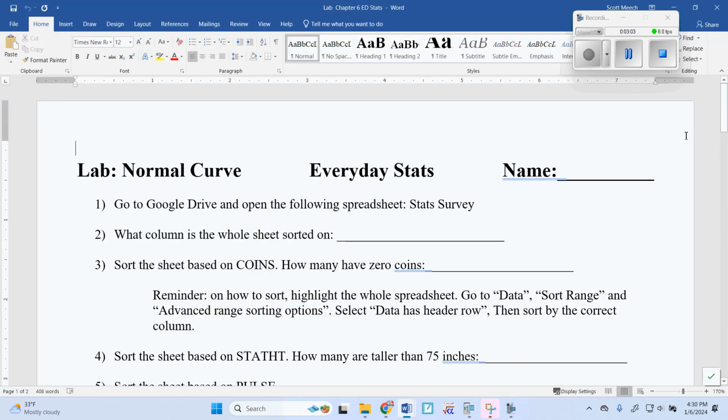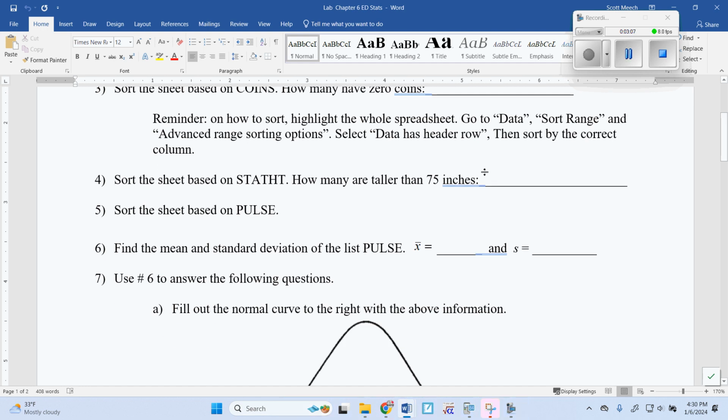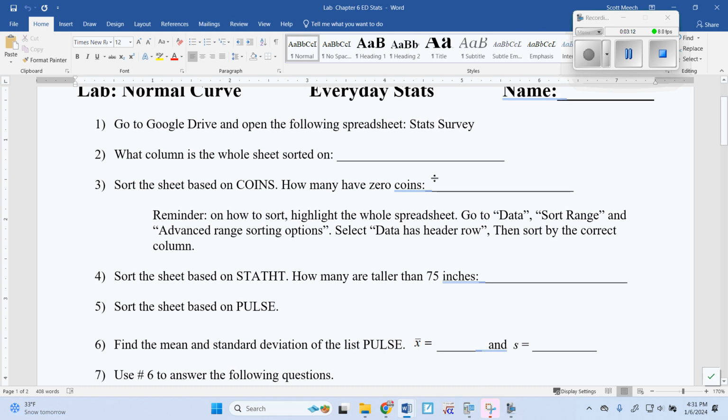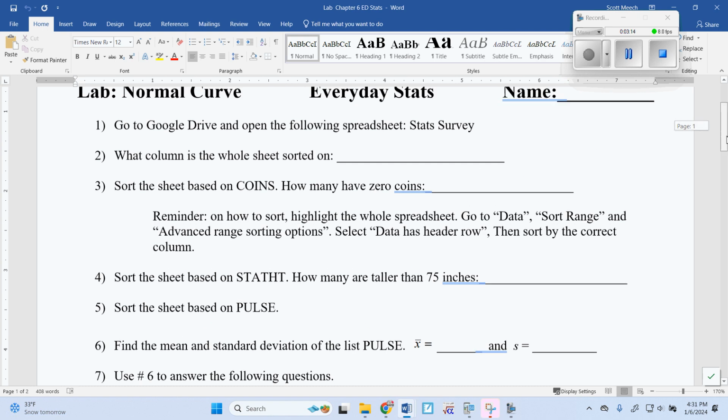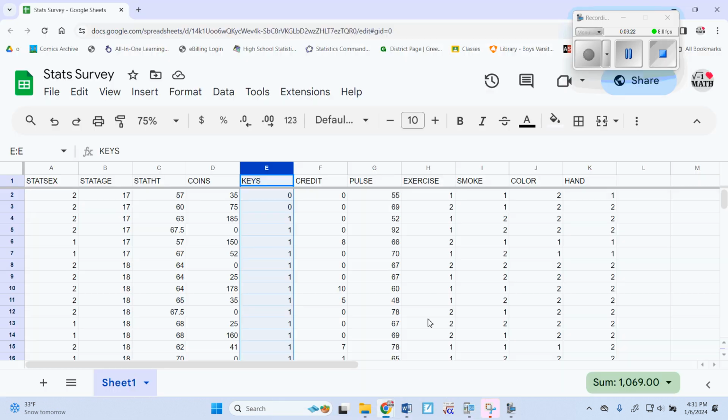Some other things you want to do is, once again, sort, figure out how many are taller than 75 for the height, how many coins are there that are 0, those kind of things. And then we're going to look at the pulse, and we want to find our average and standard deviation of our pulse. And remember how we do that?